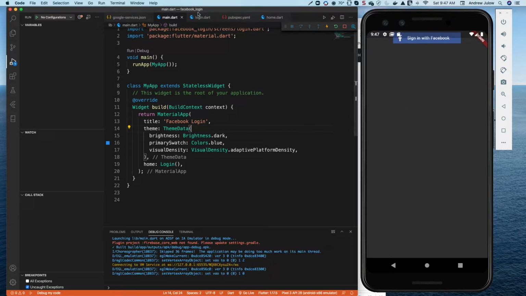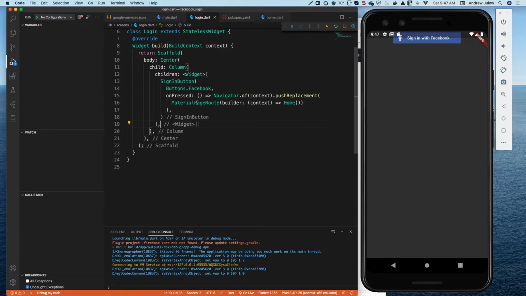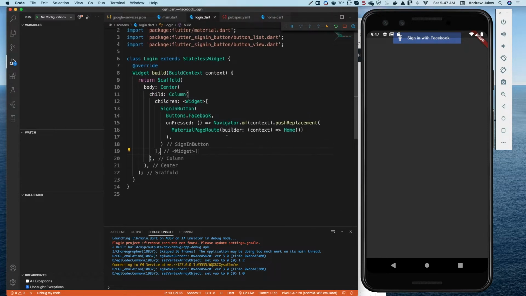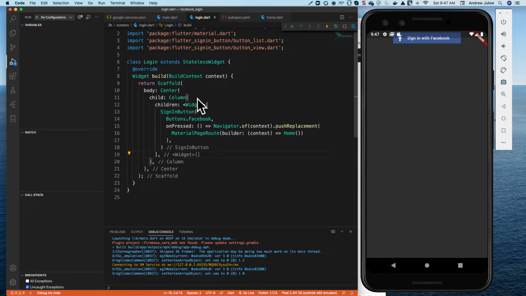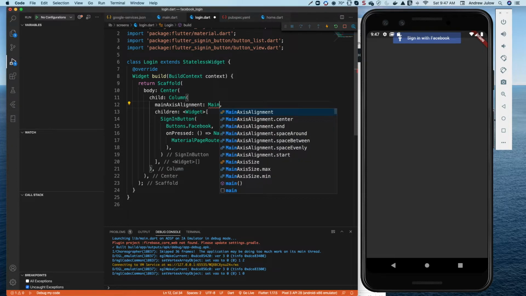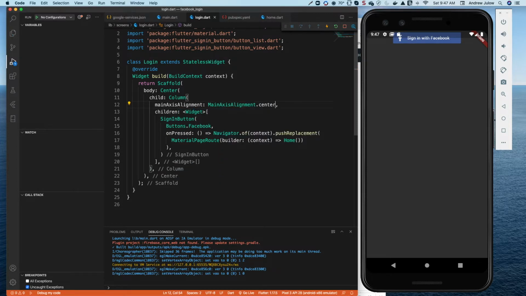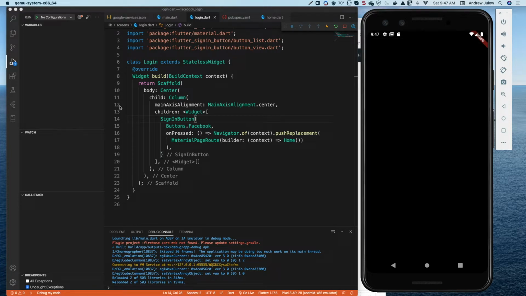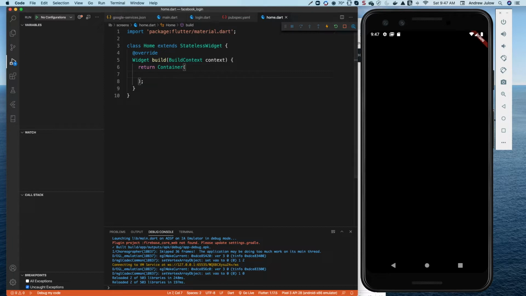We've got our button there, and we just want to make it centered vertically as well as horizontally. So let's come into our column, and let's do main axis alignment, center, and that should bring that down to the middle. All right, so if we click on that, that should navigate us to our home page, and it does. So let's flip over to that and work on that UI.